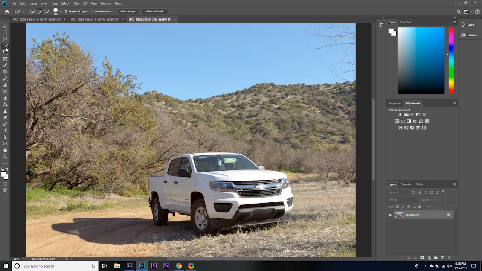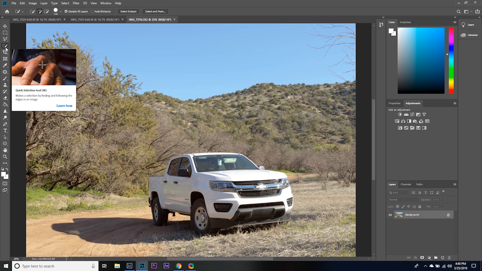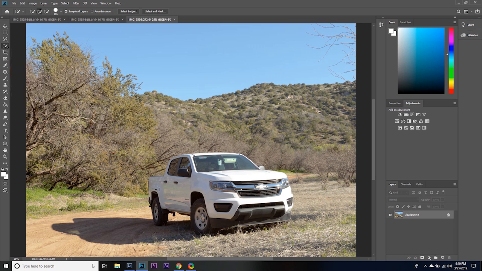I'll mouse over it. And what it does is automatically tries to outline what it thinks you want outlined. So for this example, I'm doing the truck. You just click and keep on clicking where you want to add to the selection. I'm doing this real quick. And then you're going to right click when you're done selecting everything.